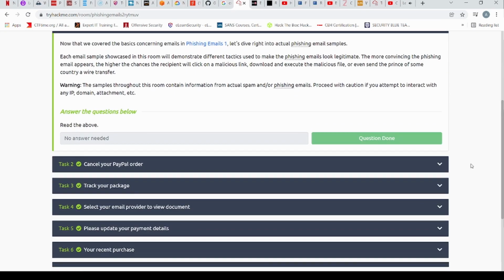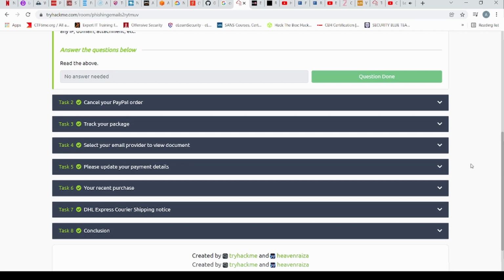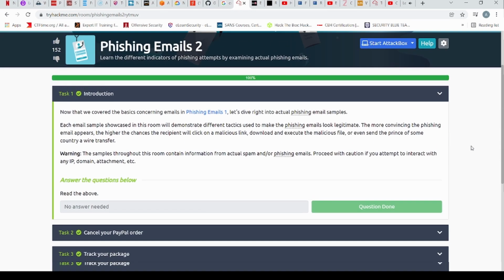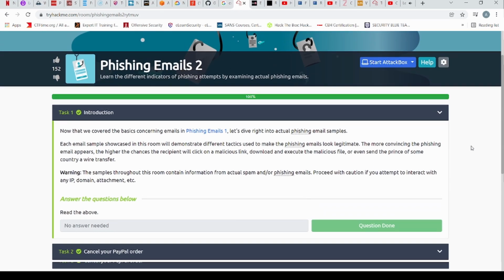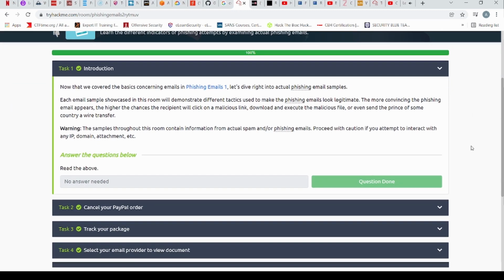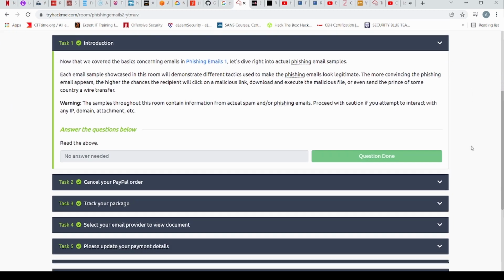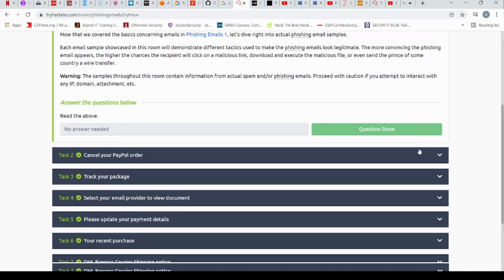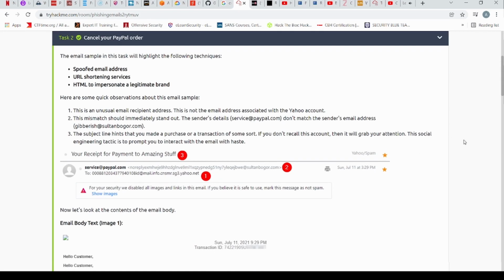That is right. Overall, this room is not too crazy, not too difficult. We will, though, have to go through a few lines of code and train our eyes to select the information that is of importance. So, without further ado, let's jump right into it. So, task one is pretty much done.